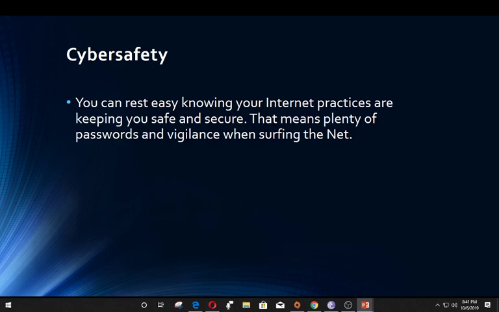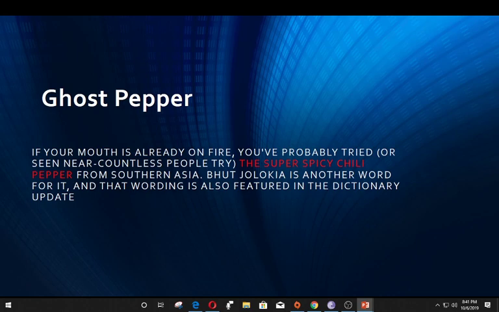I'm going to the next word now. This one, ghost pepper. If your mouth is already on fire, you have probably tried or seen countless people try ghost pepper. That word ghost pepper is described as the super duper spicy chili pepper, something that is very, very chilly, super chilly. And it is also known from Southern Asia.